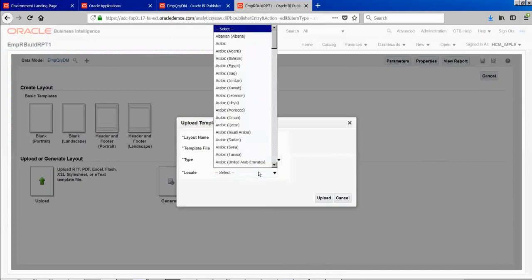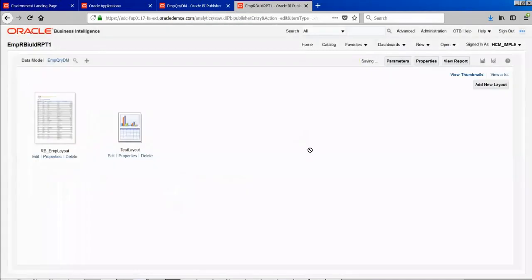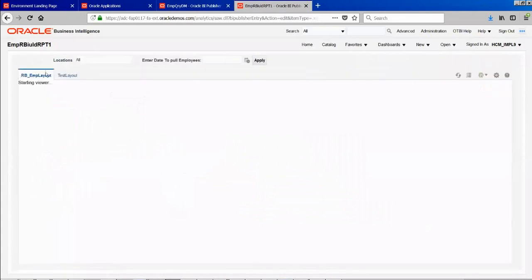We have an RTF template in English, and we have two layouts here, right? Layout 1, layout 2. Then how will the data come up now? If you click on view report, typically two tabs will open up, the first tab and the second tab. If you click on the first tab, you can see the first tab data. If you click on the second tab, you can see the second tab data.